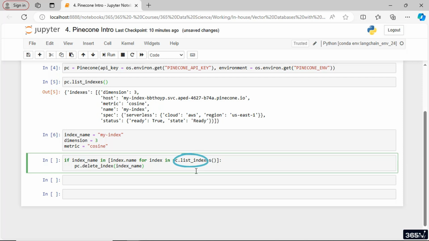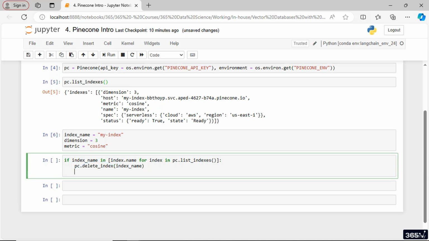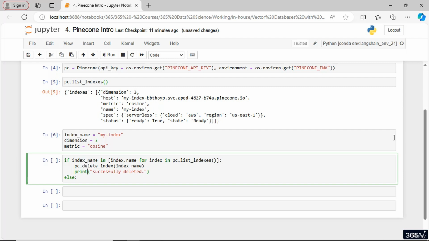We iterate over each index from the list and retrieve their names. So if we find a match for the index name, we can delete it. You know what? Just for clarity, I'll add 2 print statements so that the user knows what's happening at each stage. If we have a match, we'll output index successfully deleted. Otherwise, we'll see no matching index found.